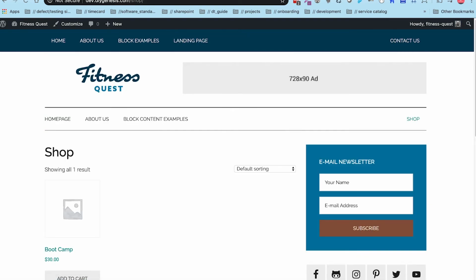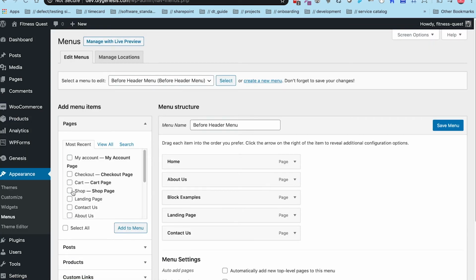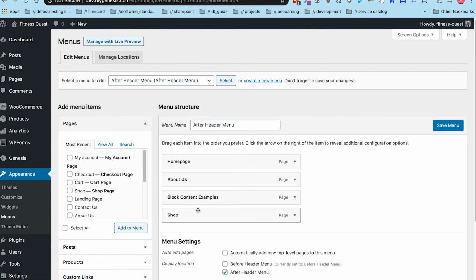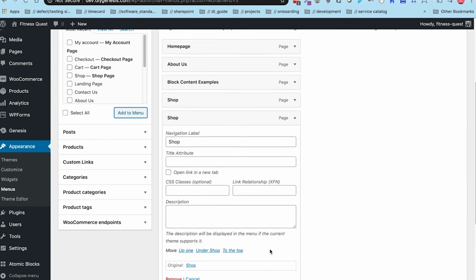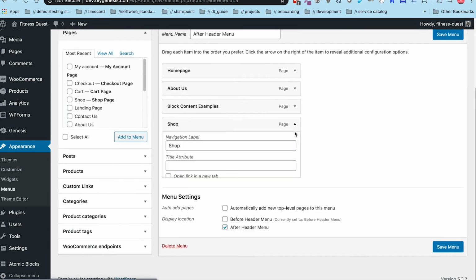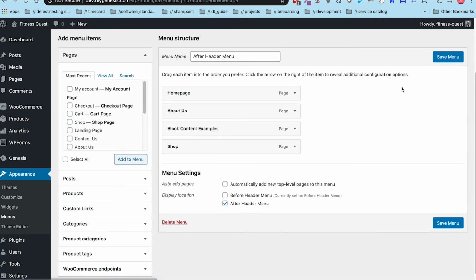So let me go back and show you where that is. When we look at the setup, we go to appearance and we can go to menus. Once you set up WooCommerce, it automatically throws the shop page in here. In this example, I'm going to go to the after header menu, hit select, and you'll see I've added shop. I check this here and hit add to menu, and it popped this over in here. I'll just show you so you can see. We don't need the extra one, but that's how it works. And this neat little CSS code that I typed in for this is called right. And that's what makes it go towards the right.